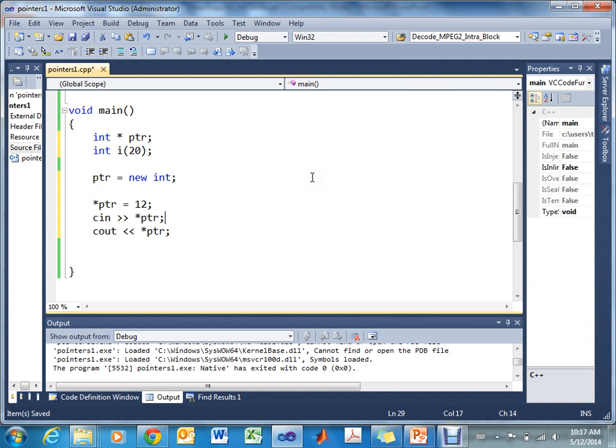Now the new operator, guys, will be our entry point to dynamic arrays. So now we know how to create one dynamic variable, but can we create a list of dynamic variables? If we create a list of dynamic variables, then we have an array, right? So eventually you're going to arrive at that.